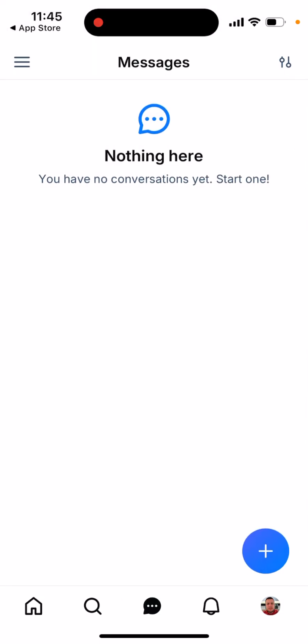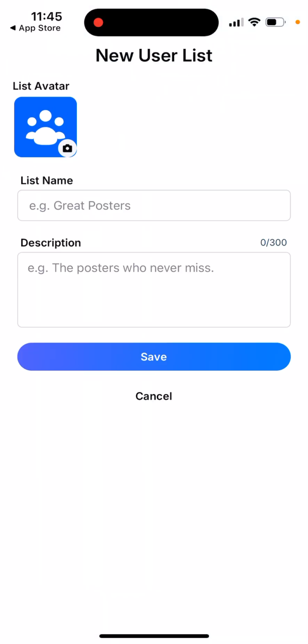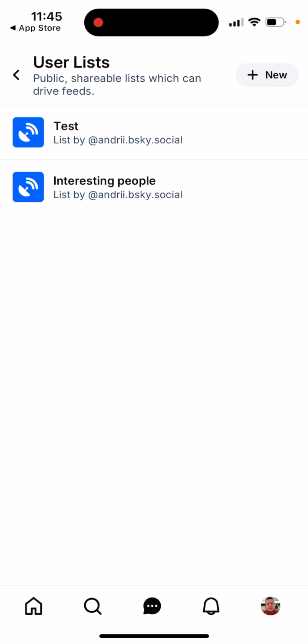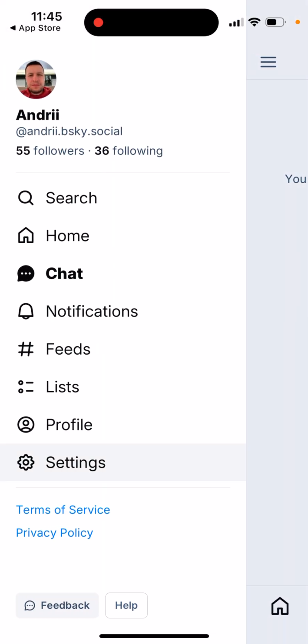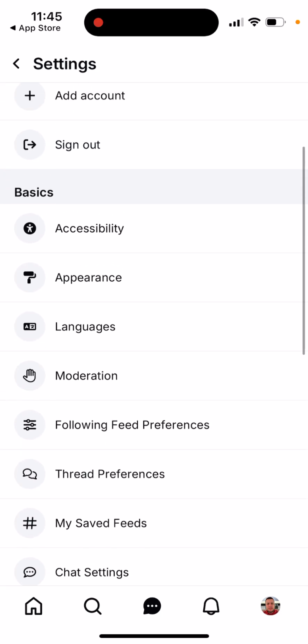So this is what we looked at. Then lists, you can create new lists and add people, similar to Twitter. And then there are settings. The settings here are quite advanced, and I guess you need to access them on desktop because there are more settings on desktop. Then there are accessibility, appearance.